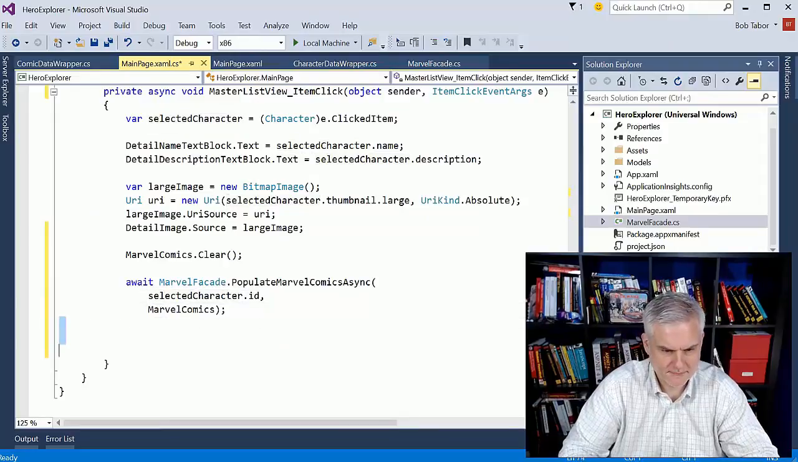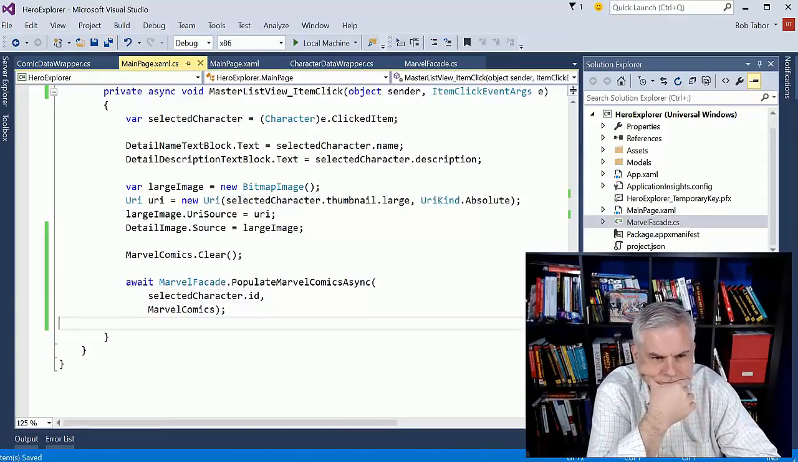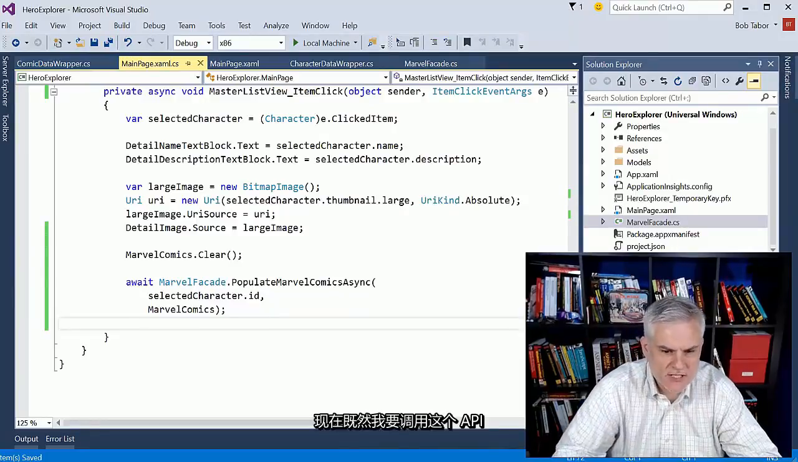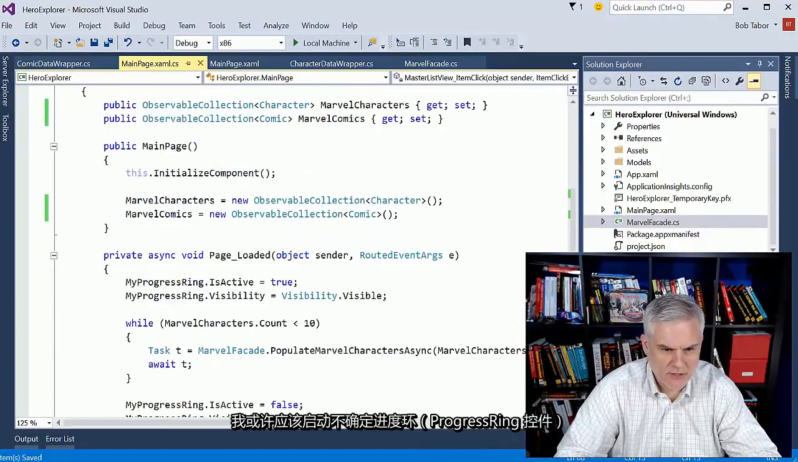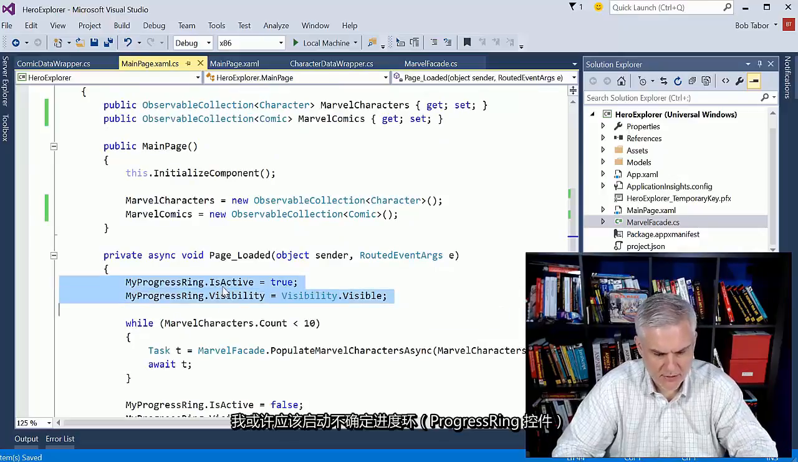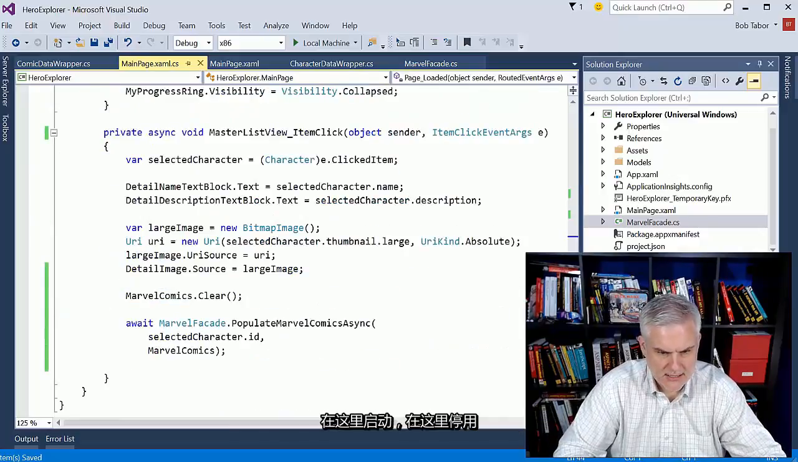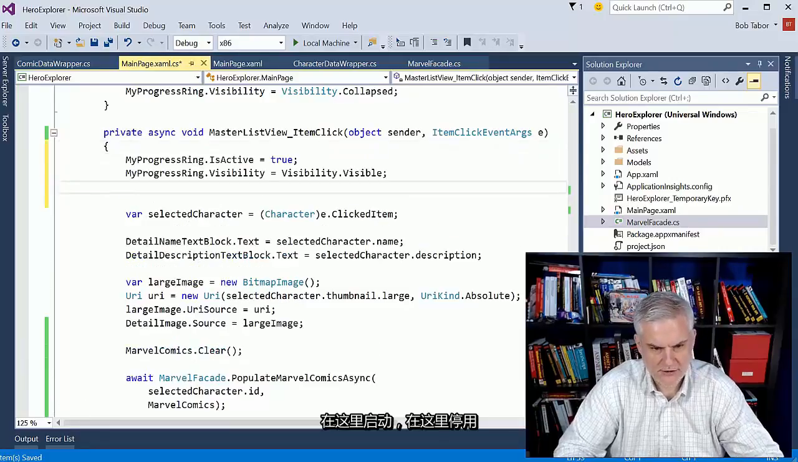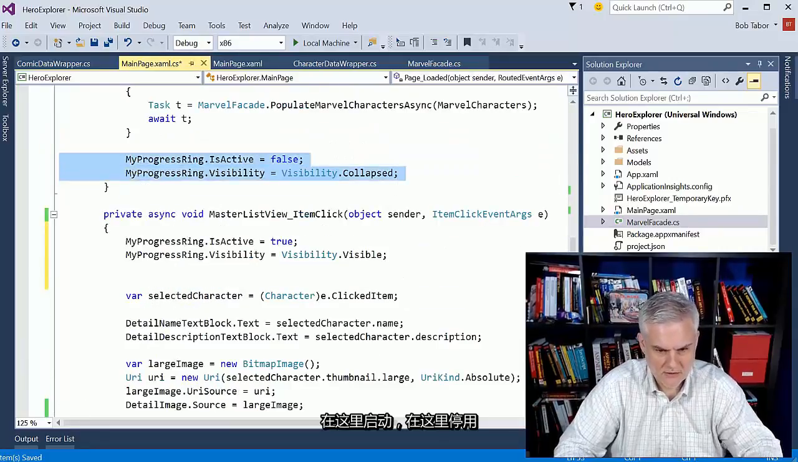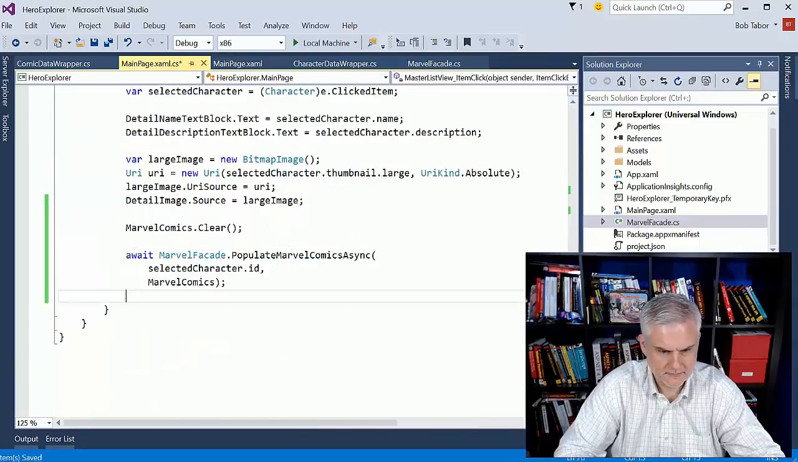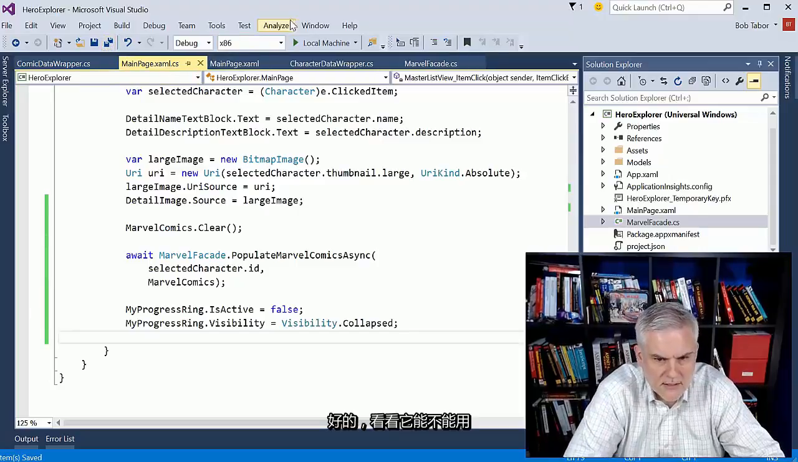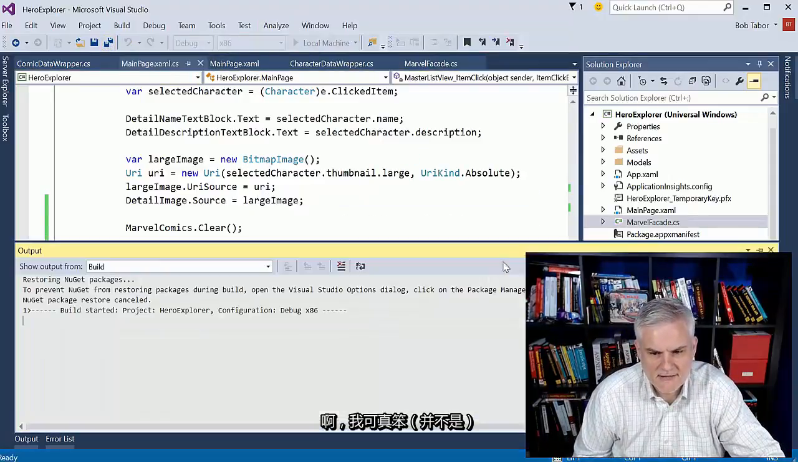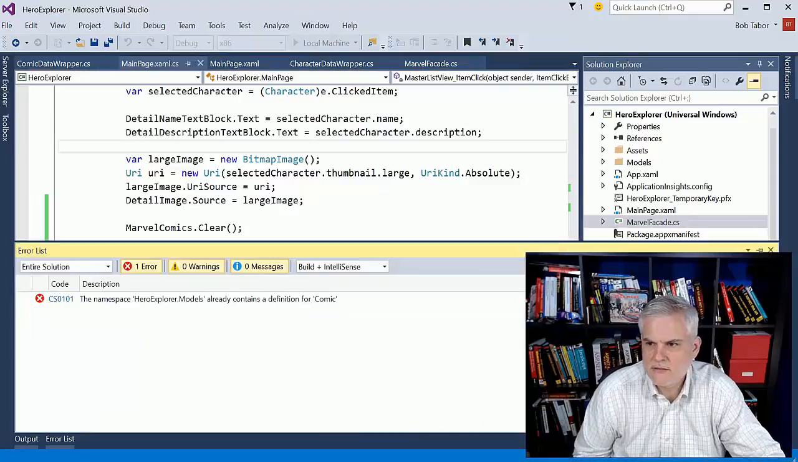Okay. Now, since we're making a call out to the API, what I might want to do is go ahead and reenact the progress ring here. So we'll go ahead and start it here and then end it down here. All right, let's see how this works. Oh, I'm a knucklehead. I forgot the most important part of all.